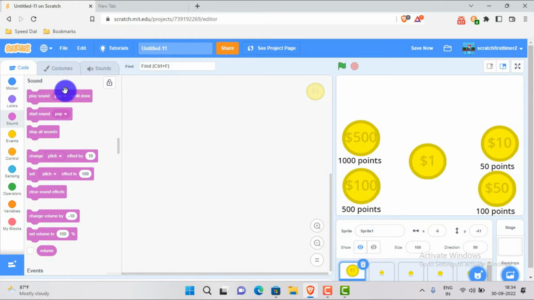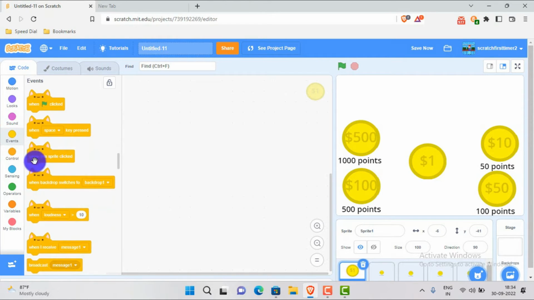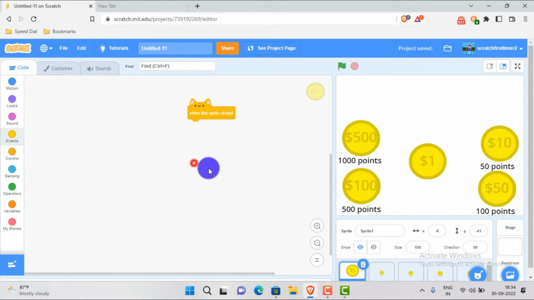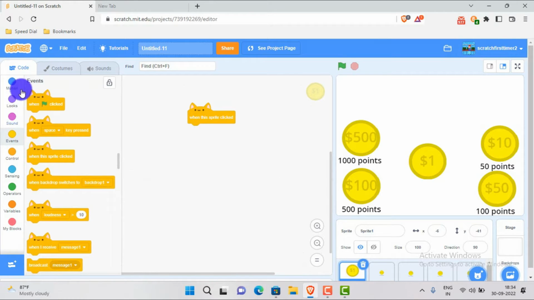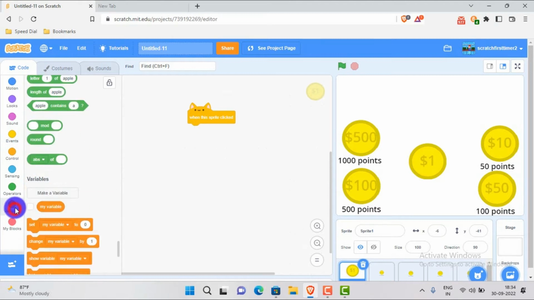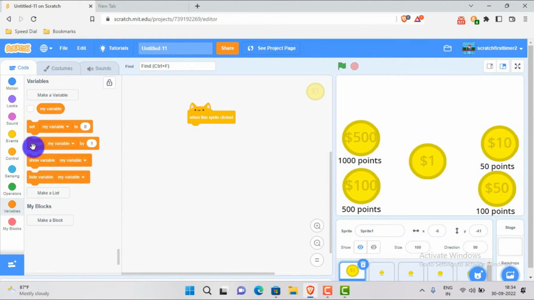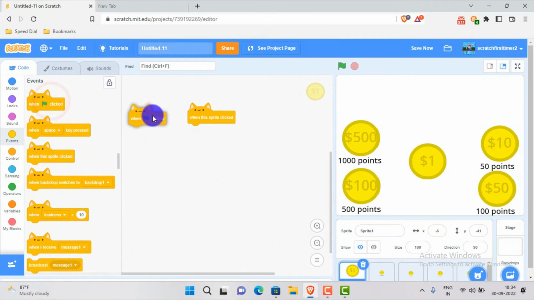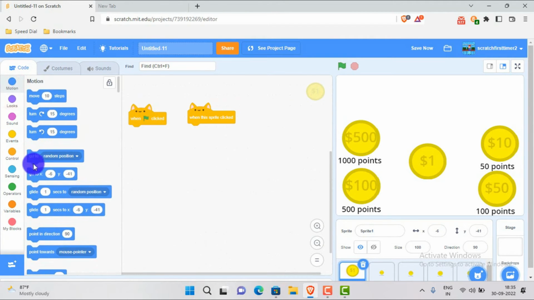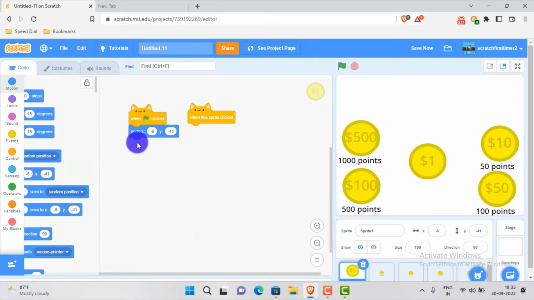Yeah, so first what are we going to do? Go to events and drag in when this sprite is selected. Yes, you may be telling I will bring the flag is selected, but for this code I need to go to variables and only bring when the flag is clicked, or I can just drag in when the flag is clicked, then drag in go to X position and Y position this.